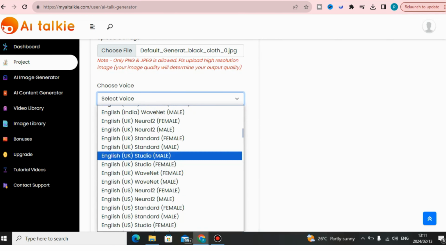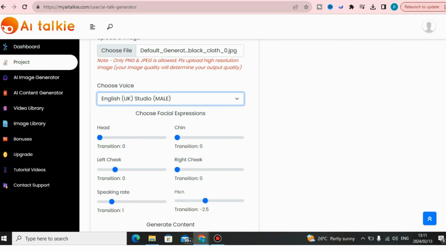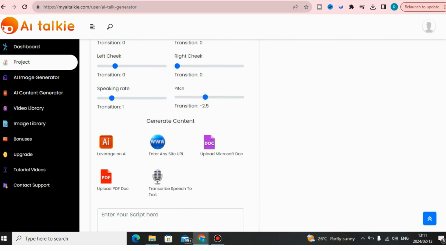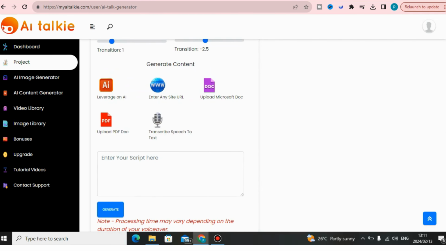I'm just going to choose a male. You can also choose a male or a female voice, keep that in mind. After that, if you already have a script, you can just paste it here, or you can write any script that you want for this software to generate, or you can also use this tool to write any content or script.